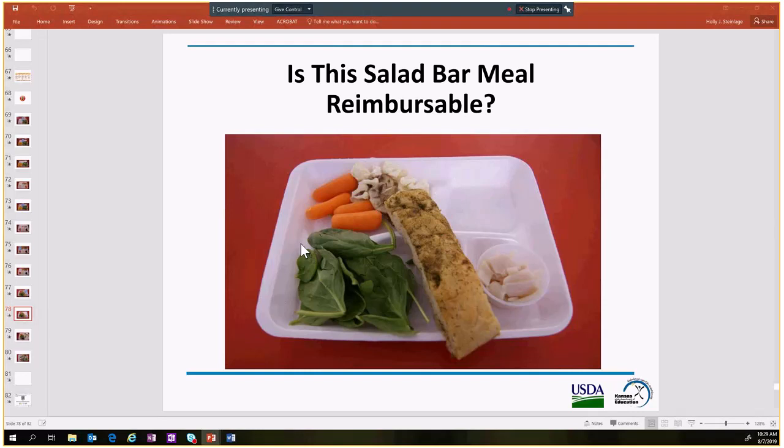All right, what about this tray? Again, we've got a cup of salad greens, additional half cup of raw vegetables, 2 ounces of grains from our breadstick, and 2 ounces of meat alternate from our turkey. So for K through 8, would this be reimbursable? Yes, it is. We've got a half cup of vegetable from our salad greens or from these raw vegetables up here. Either one would count.